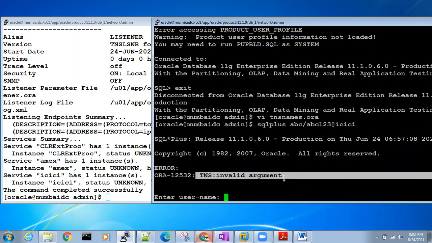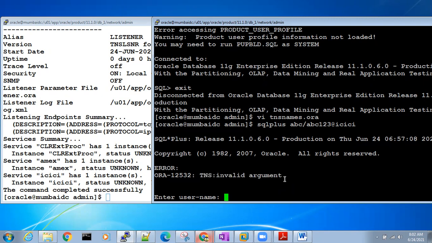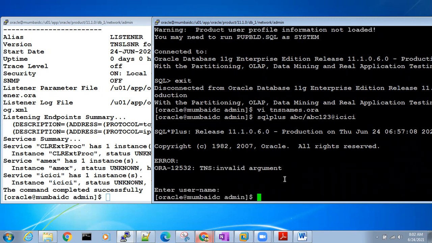Then what does the DBA have to do? DBA will check the error. Okay, this time it is a TNS error. It is not a listener error. Listener is up, but TNS is not correct. TNS is invalid. So we have to ask the user: Hey user, send me the TNS name, or send me the connection string. In real time, we call it the connection string.